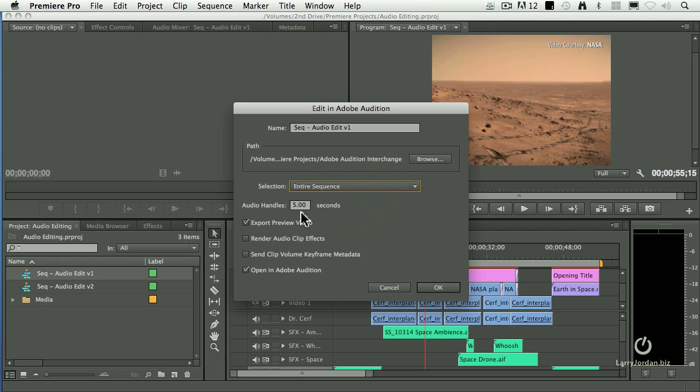This defaults to 2 second handles. I like having a little bit more handles to work with. Handles are extra audio before the in and after the out of a clip, which allows me to make adjustments to fade ins and fade outs to make it blend a little bit more easily. Having a little bit of extra doesn't really increase the file size that much, and not having it can aggravate you to no end.